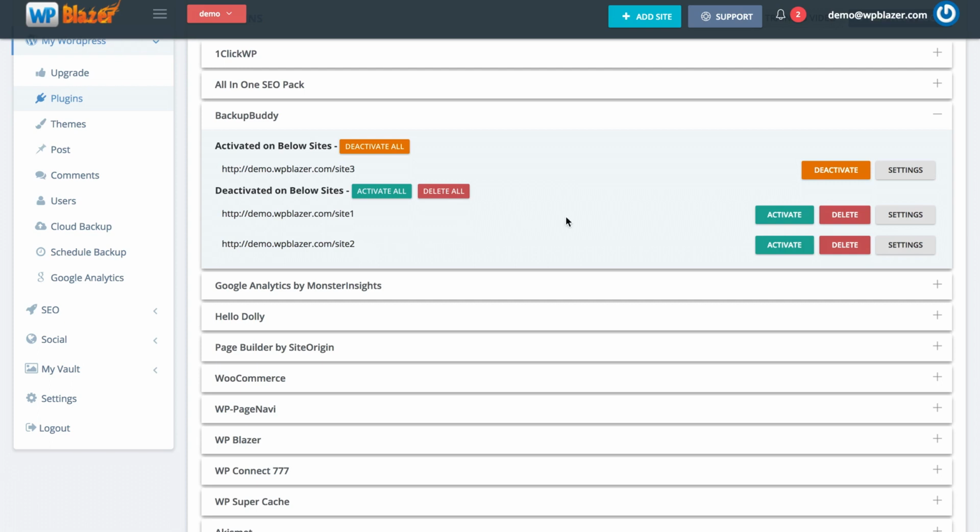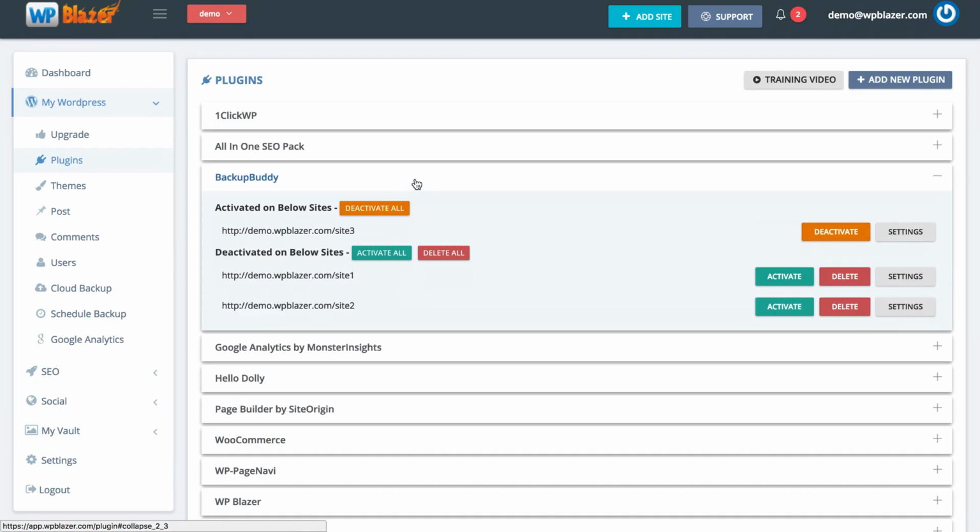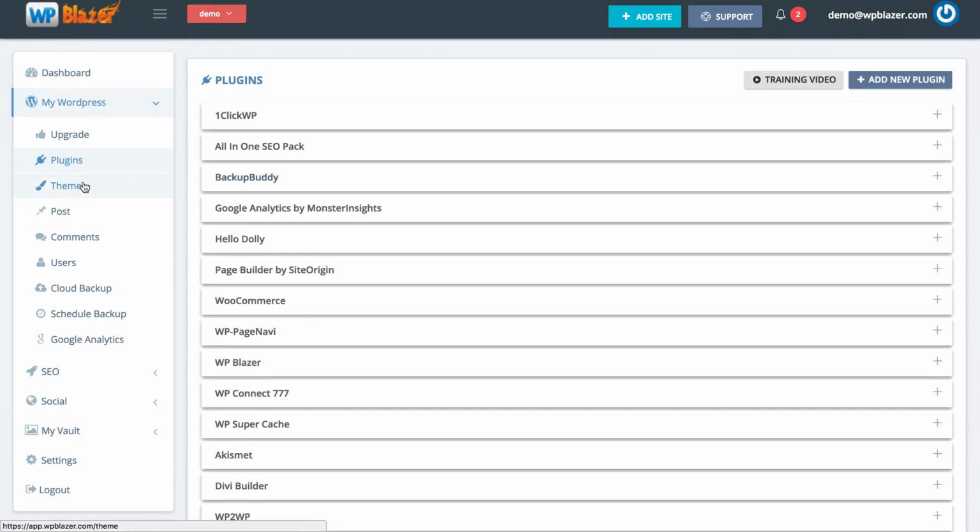So I can come in here and individually activate it, or I can click on activate all and activate it on all my different websites. And as you can imagine, it's the same thing with the themes. I can come in here and activate themes or deactivate them across multiple websites.